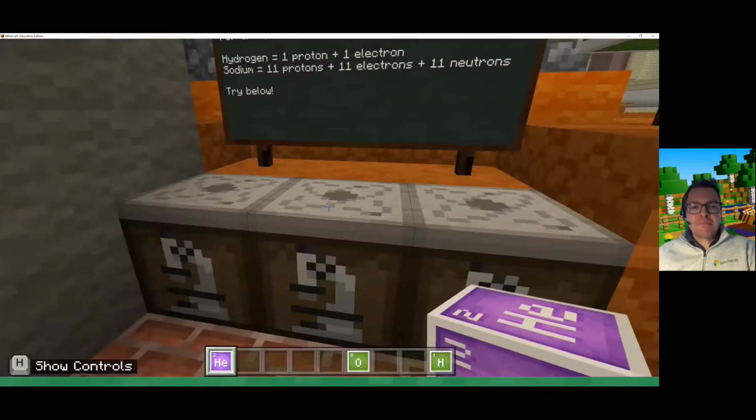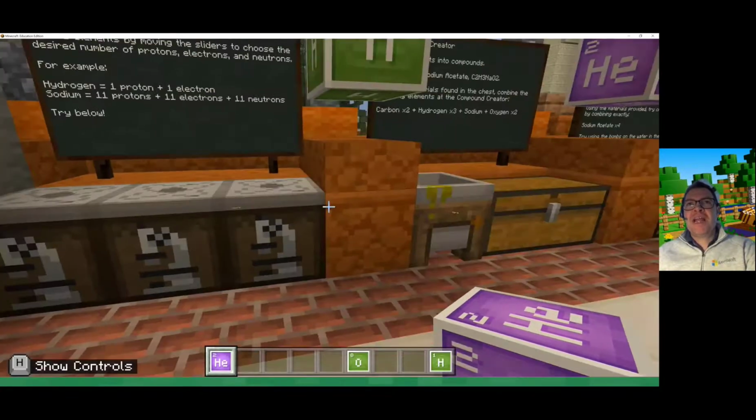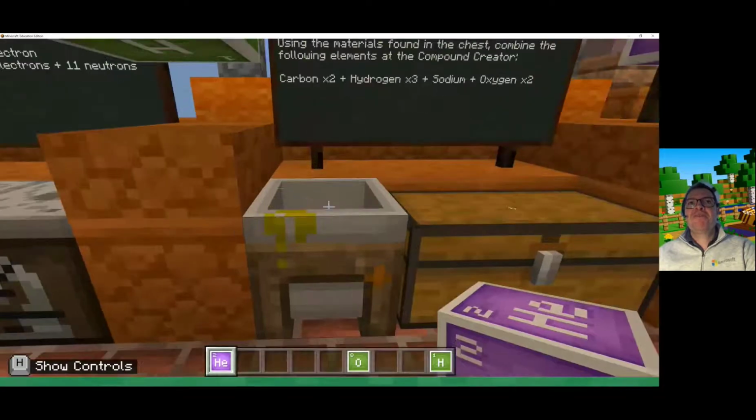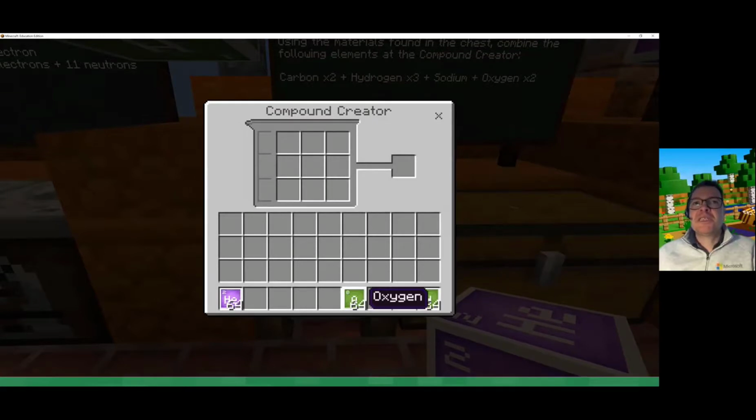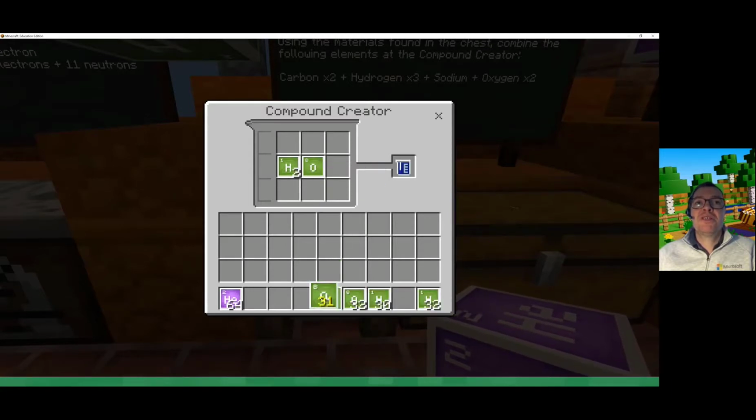And then once I've got my elements, I can head over to the compound creator and I can right click. Now, this is where my science teacher will be impressed, because if I take 2 parts hydrogen and 1 part oxygen, I create water.